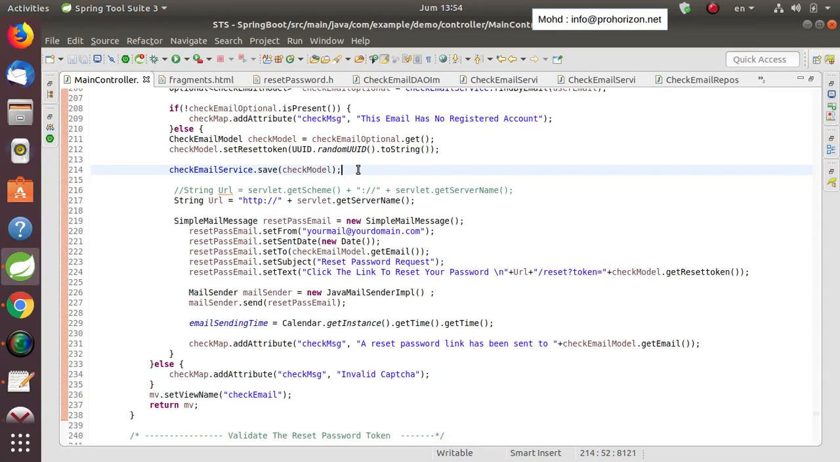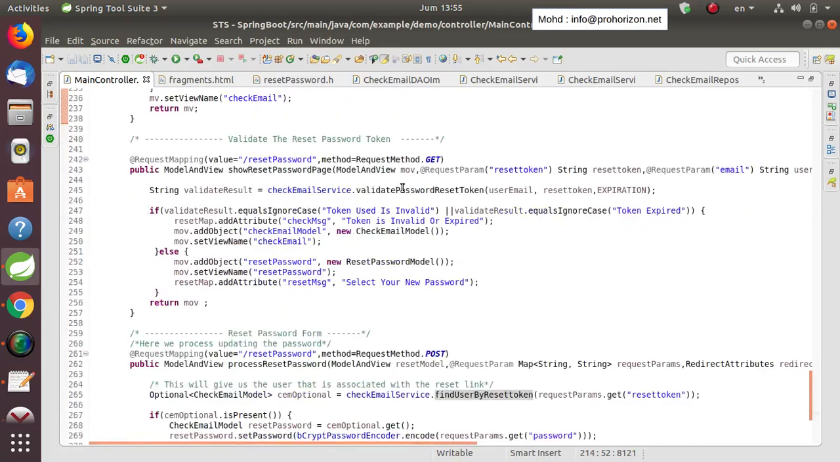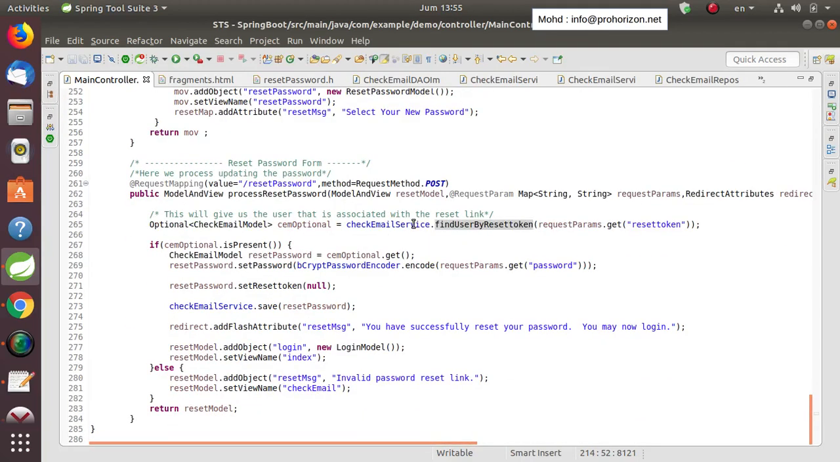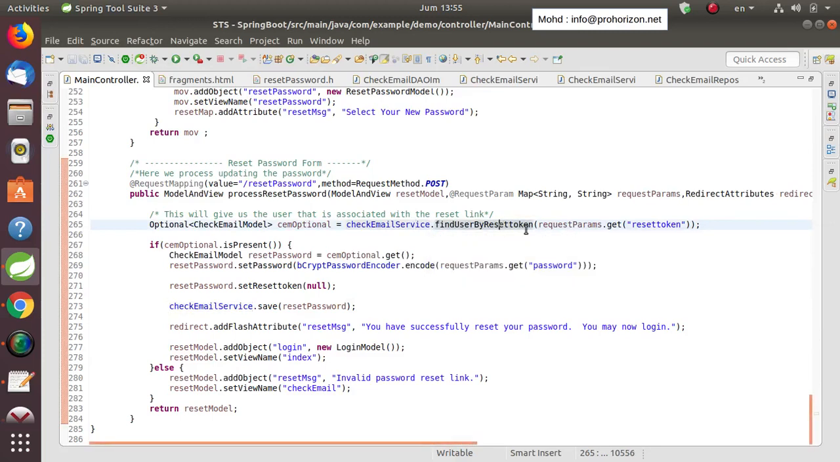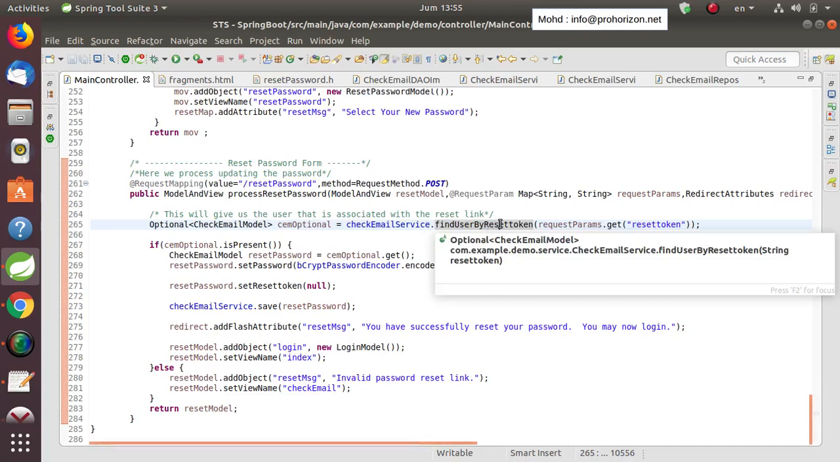Otherwise the database will not know to which user this new password belongs, because as I said, the database has multiple users. So this new password, to which user? Here, this is the solution for it: the reset link, the reset token. So we will call the check email service dot find user by reset token, and accordingly, to the user that is concatenated to the reset token, we will assign the new password.